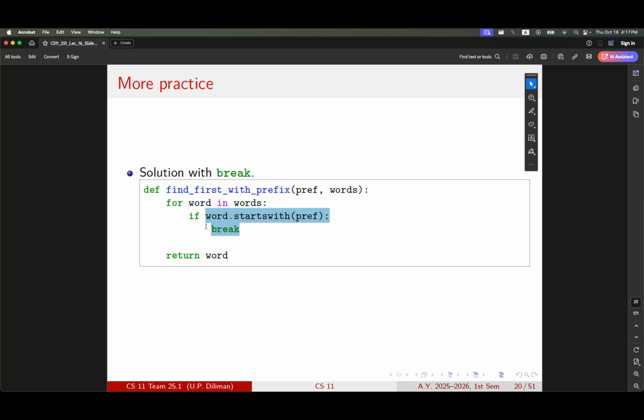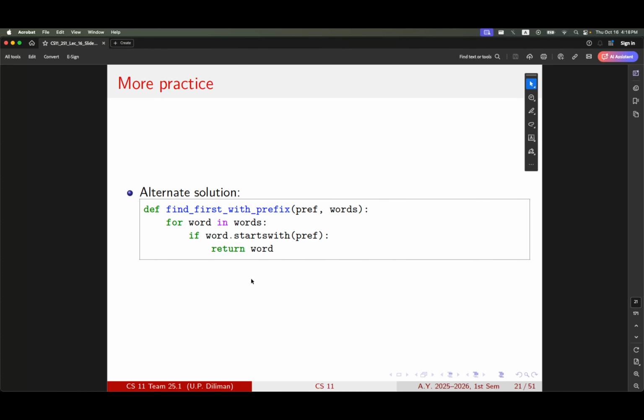So here we can also use this demonstration that we can use breaks in for loops as well. So for word in words, if word.startswith(pref), we stop the loop and then we return the word. This works because the variable word takes the values from words one at a time in sequence. And if we break the loop, then the last value that word is referring to would be the word where this was true. So we return the correct word if we do this. Here's an alternate solution. We just return the word immediately when we find it.